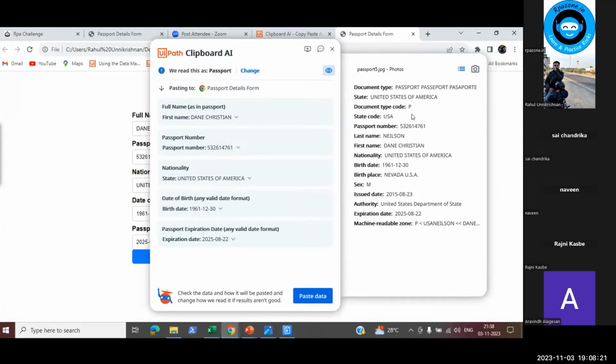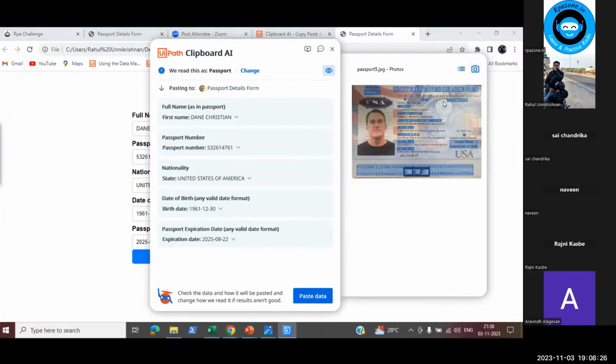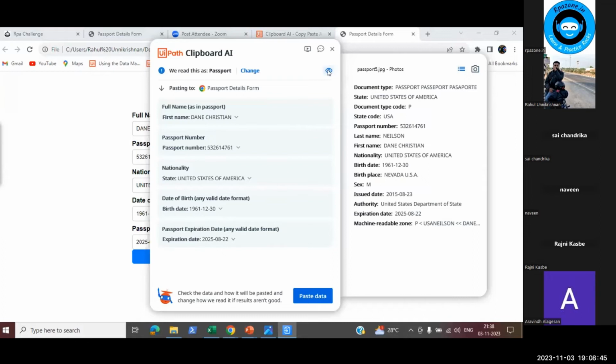Also, if you want to see from where this data is extracted, just click on this camera button. Right? So if you click on the camera button, you can see all this data has been copied. This is how you verify whether some data is not extracted or whether you want to change the model. All these things you can modify based on how this extraction has happened here. Right? So let me close this.